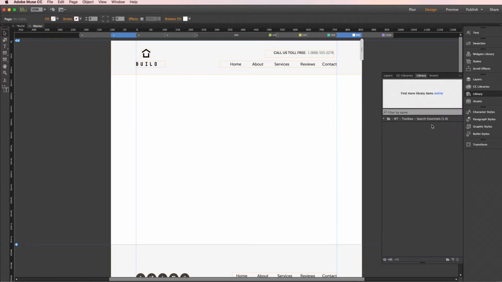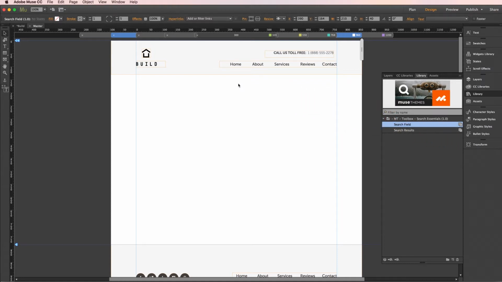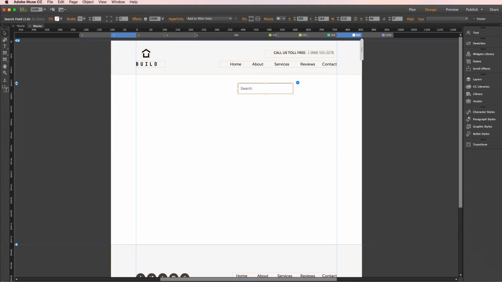Now if I jump over to our library panel, once you've downloaded the widget file and opened it inside of Muse, you can go ahead and click this arrow to expand the drop-down. And you'll see two components to this widget, both of which are required for it to function. So we'll start with the first component here, the search field. And we'll go ahead and drag this out onto the page. And right away, you're already going to see a generated preview image of a search field right off the bat, which makes this very easy to place and to style.